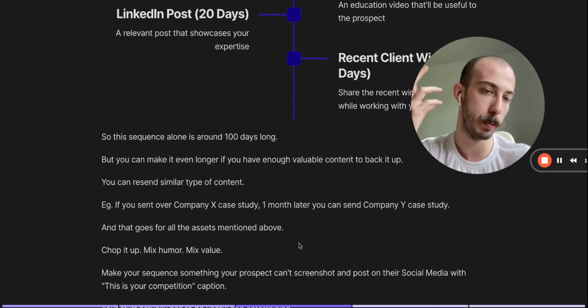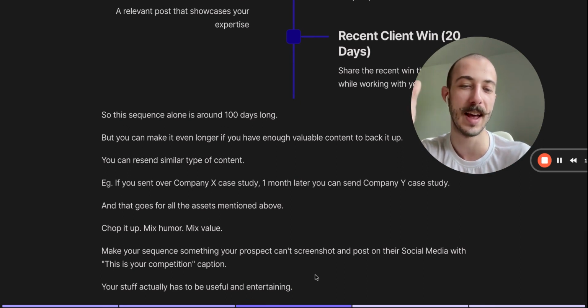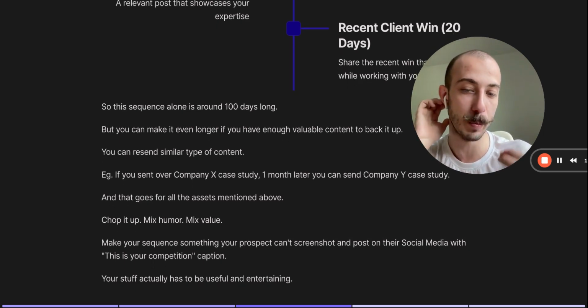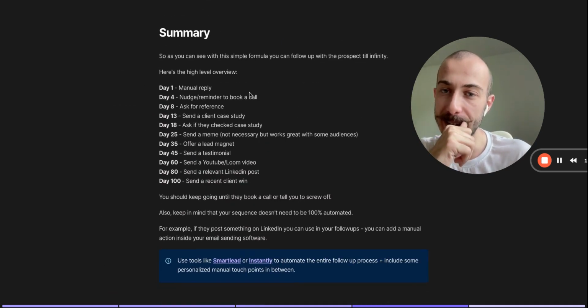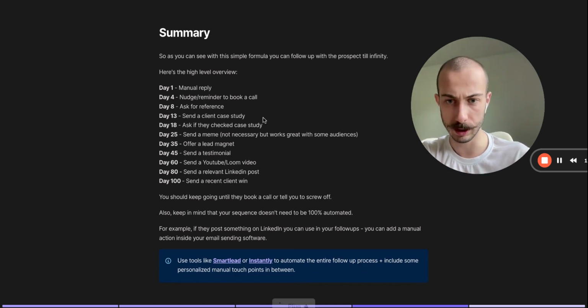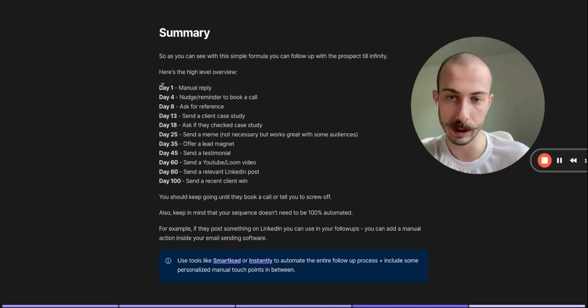So chop it up, mix humor, mix value, and make your sequence something that a prospect cannot screenshot and put on their social media with a "this is your competition" caption, right? So your stuff actually has to be useful and entertaining. And as you can see, with this simple formula, you can follow up with the prospects till infinity. Like, I don't know where this is, zoomed out, but whatever. So here's the high level overview of the total things that we do here. And you should keep going once again until they book a call or tell you to screw off.